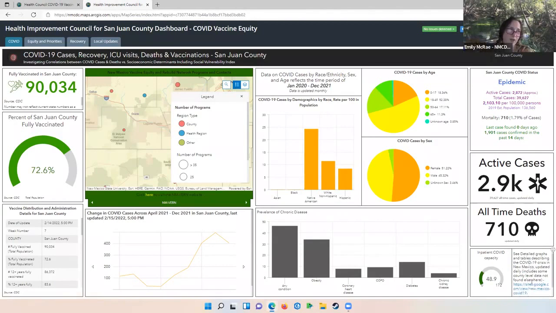So you could follow this link here and get some more COVID data. And that is all of the features on our COVID dashboard. Again, this is updated 3 times a week. This is updated monthly. This is updated daily. Do we have any questions at this point?